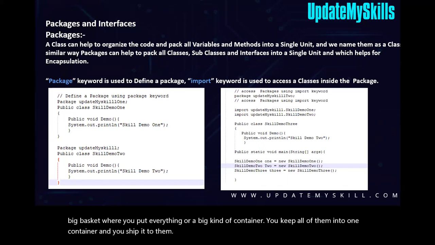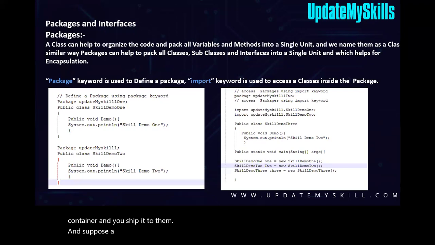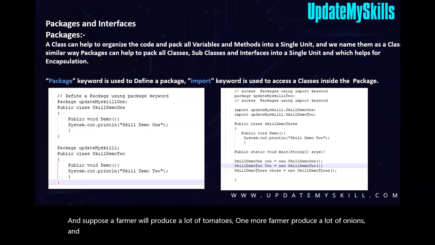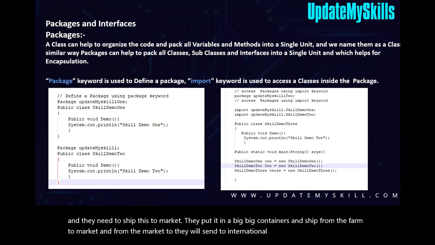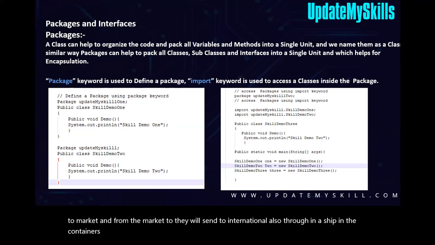Suppose a farmer produces a lot of tomatoes, and one more farmer produces a lot of onions, and they need to ship them to market. They put them in big containers and ship from the farm to the market, and from the market they send them internationally on a ship in containers. They pack them in a container, and within that you will have all tomatoes, or all onions, or something like that.